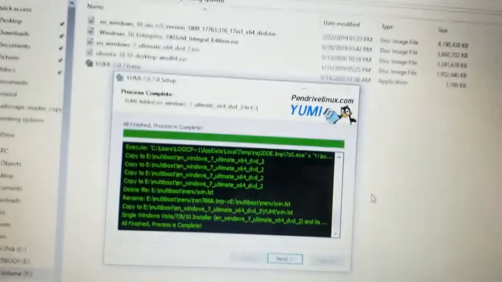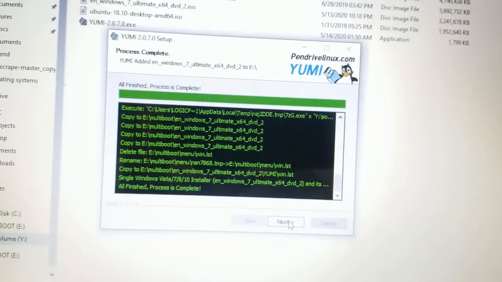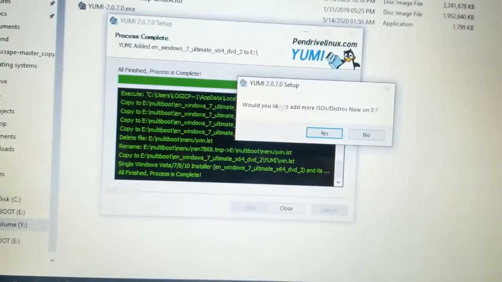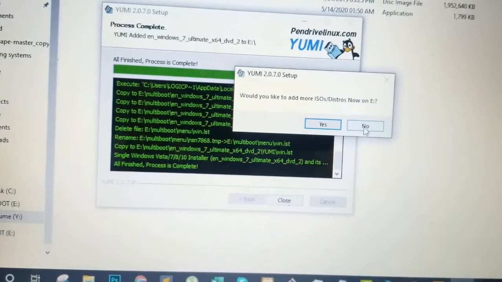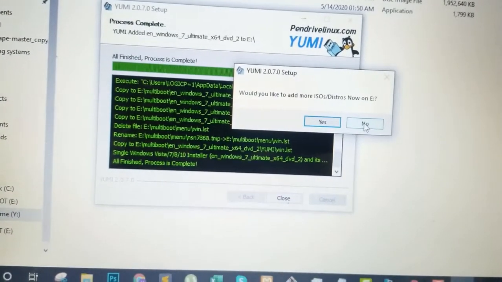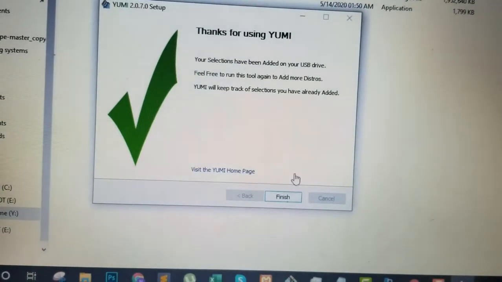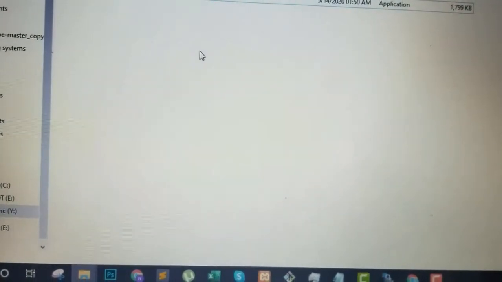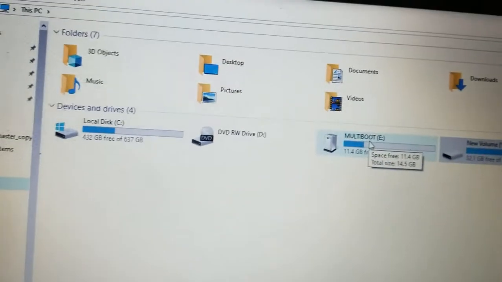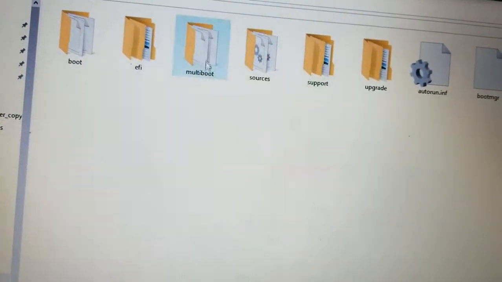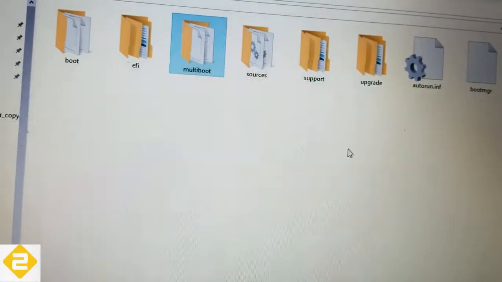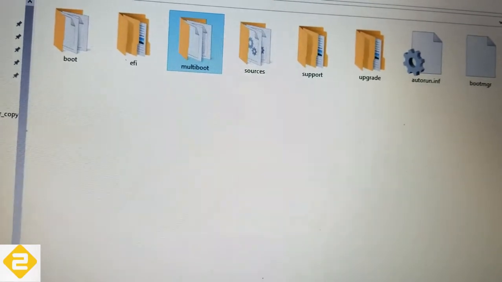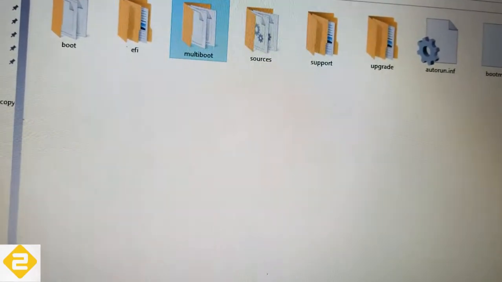So once the process completes, then we will select next. Would you like to add more ISO? No, we do not want any other image, so click no and press finish. Your USB will be bootable. You can view your USB boot, that is having your multi-boot option. So that's it. Thank you for watching.